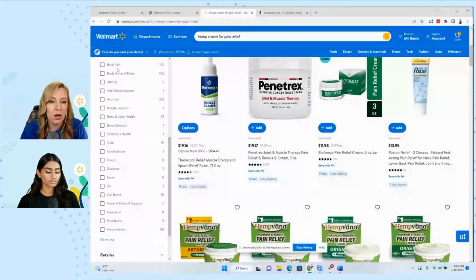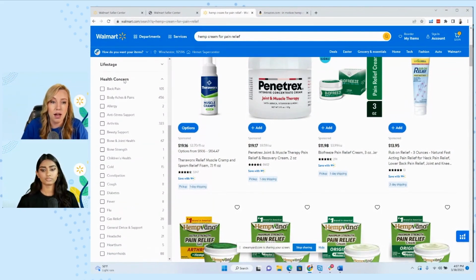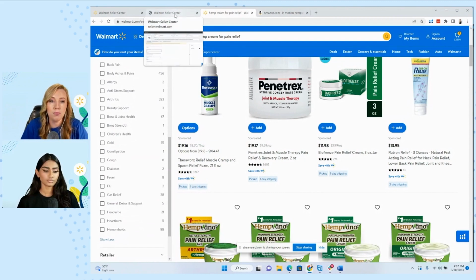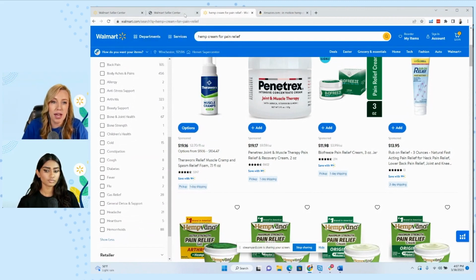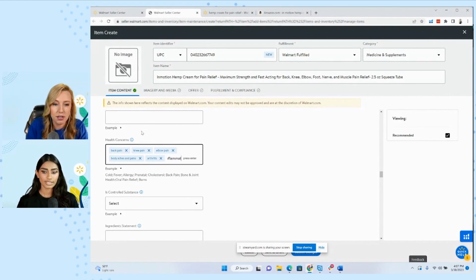So back pain, it works for back pain, body aches and pains. So we can add those two. Arthritis would be another one. Do you see any others? Joint. Bone and joint. I think those are the main ones on there. And now we can add some more in there if we want to, because maybe put in different keywords. There might be different listed pain health concerns. So we can just put in what we think, as many as we can, and you can do more than one attribute. So I've got back pain, knee pain, elbow pain, body aches and pains, arthritis, inflammation.